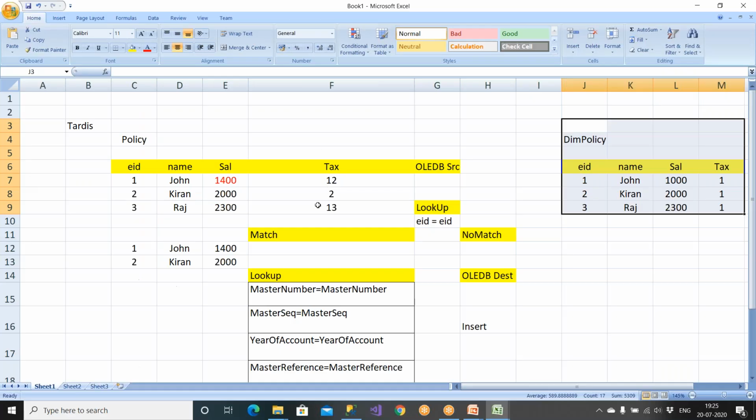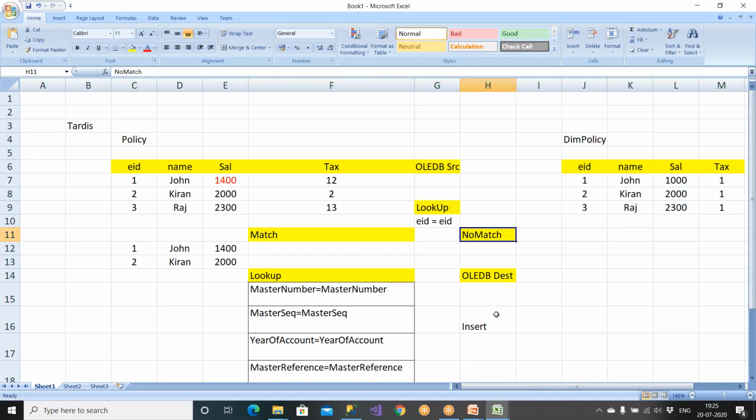The first lookup can tell you what is the matched data and unmatched data. Here you're able to get the insights. Clear? And the second lookup, this is the second lookup. So this is the first lookup.